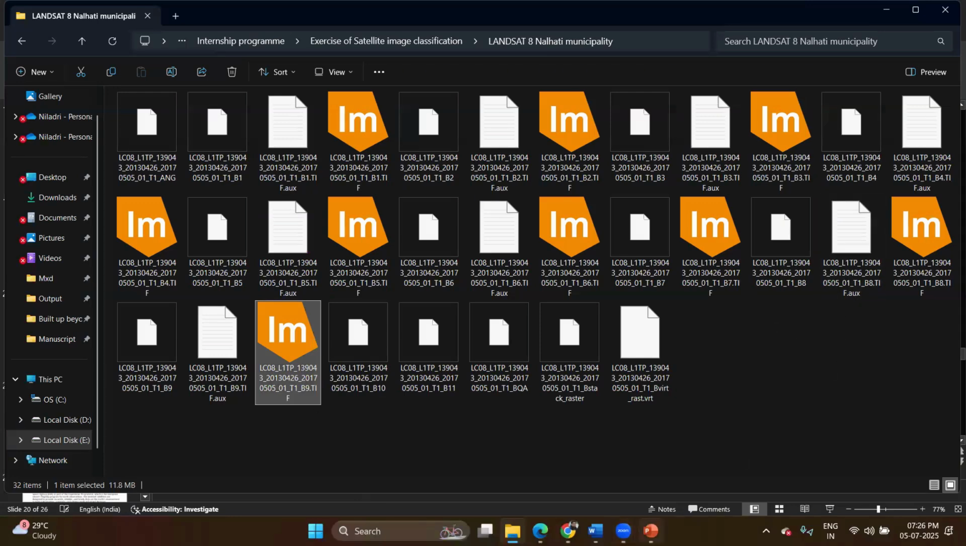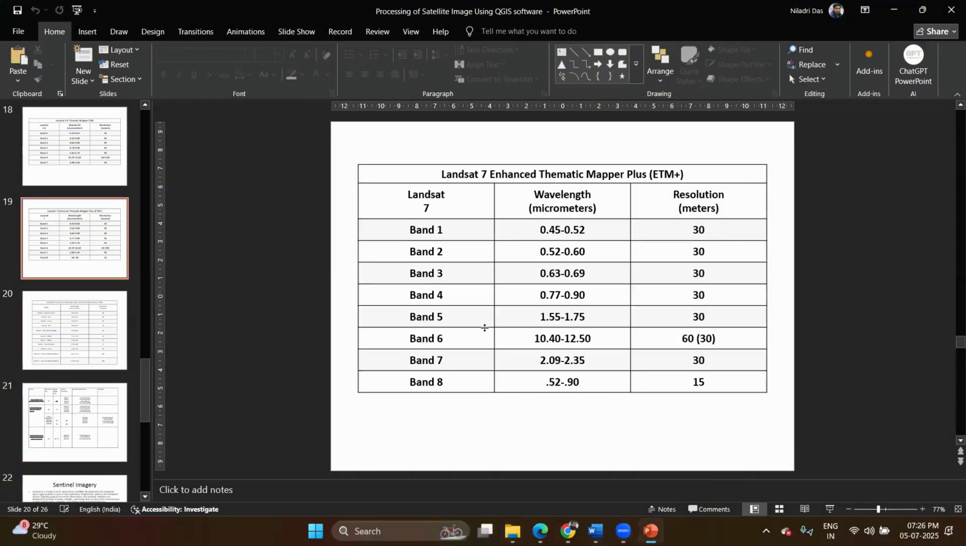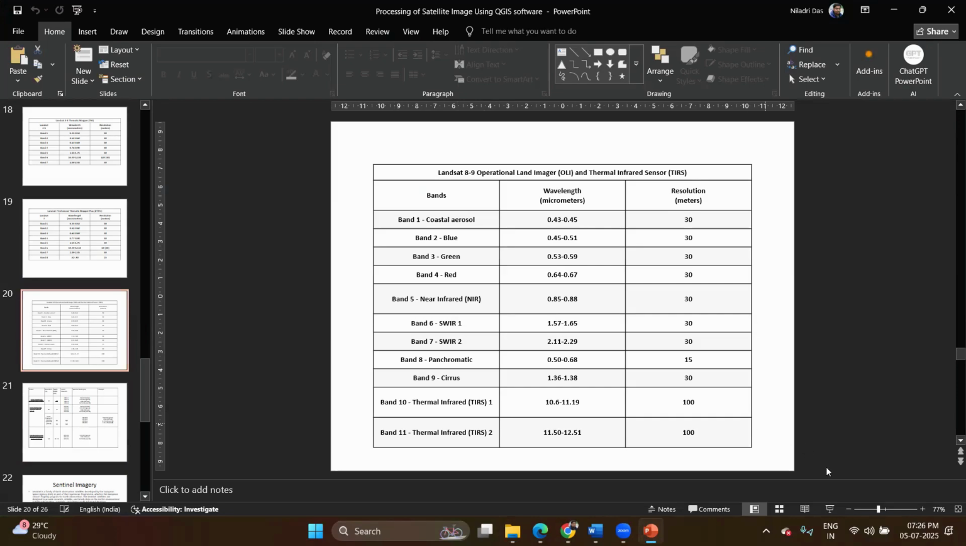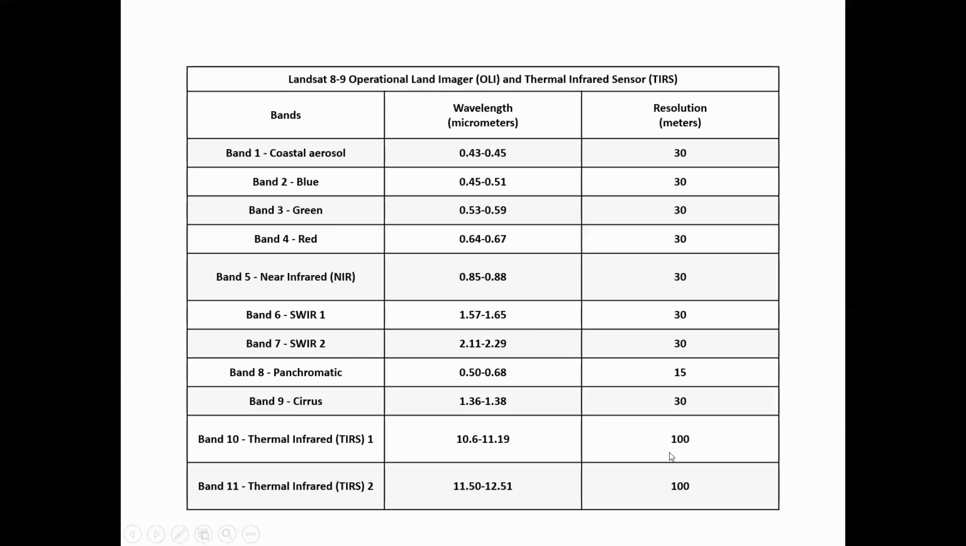So if you see this band information, you can get it from here. The band information of the satellite images of Landsat 8 and 9, you can see the 11 bands are present over here. Each band collects a different reflectance from the Earth surface. I repeat, each band collects a different reflectance from the Earth surface.